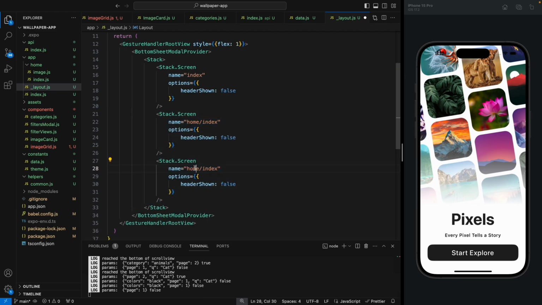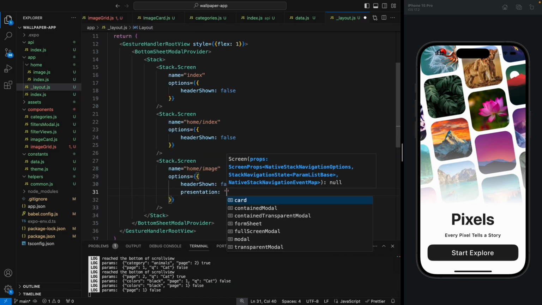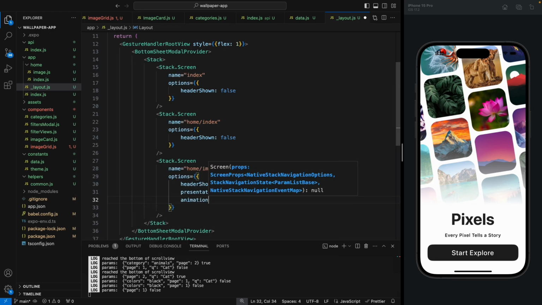Now we're gonna add this into our layout file and define it as a transparent modal. So let's copy this and change the name to home/image. And under the options, we're gonna define the presentation as a transparent modal. And for the animation of this modal, we are gonna use fade, so that whenever this modal opens, this will fade in.